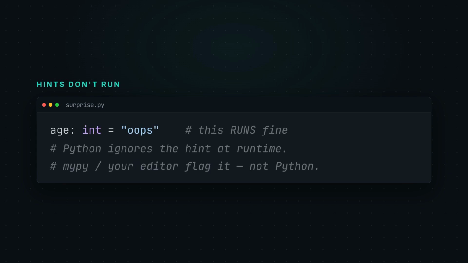Now, the surprise. This says age is an integer, then assigns text, and Python runs it happily. Hints are not enforced at runtime. They're for tools like MyPy and your editor, which underline the mistake for you. So hints guide humans and tools. They don't police the program.